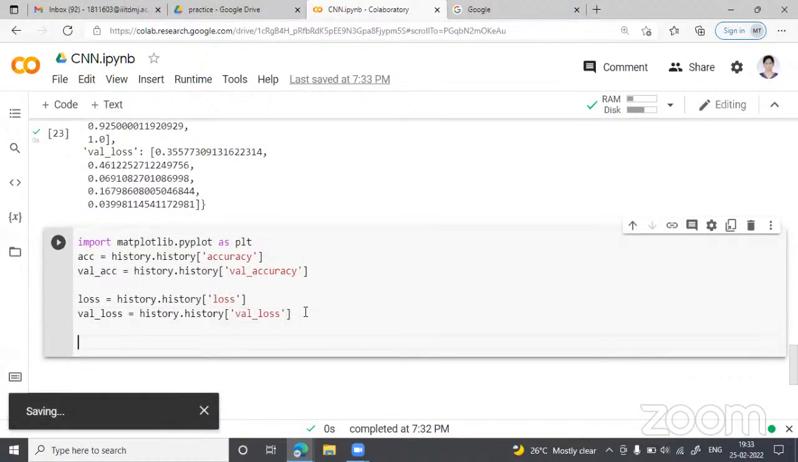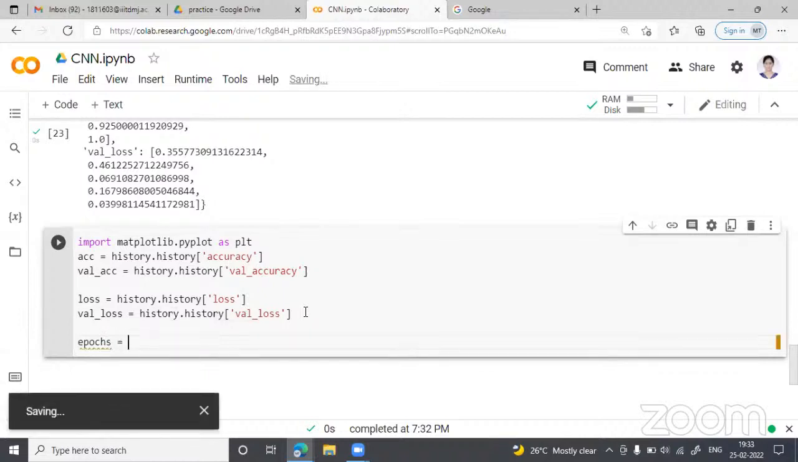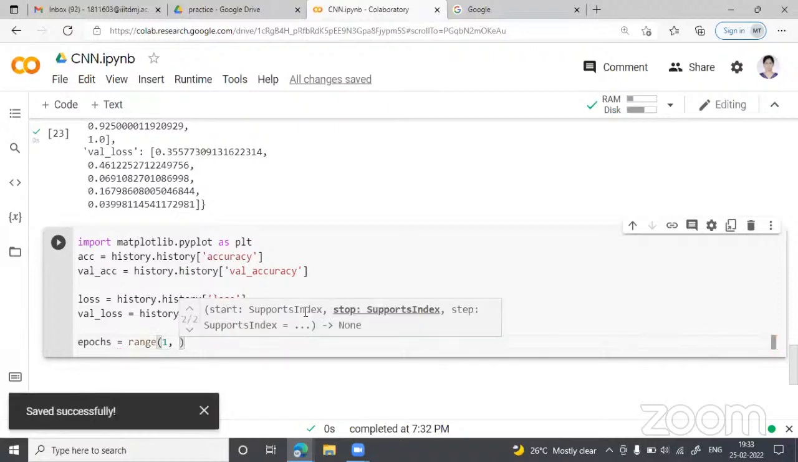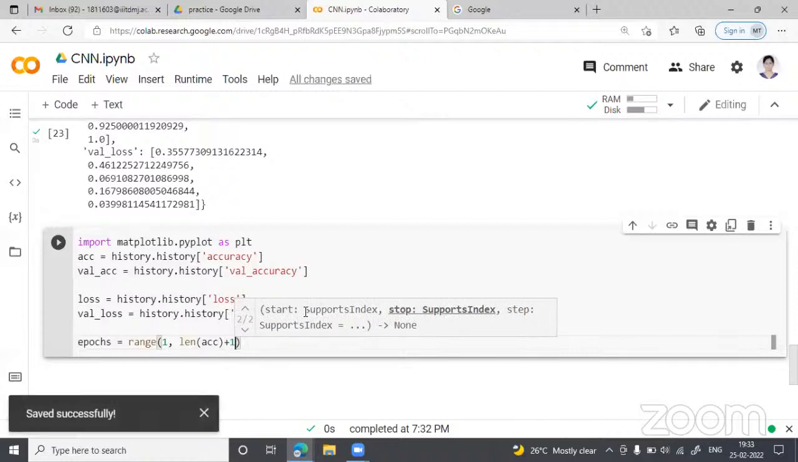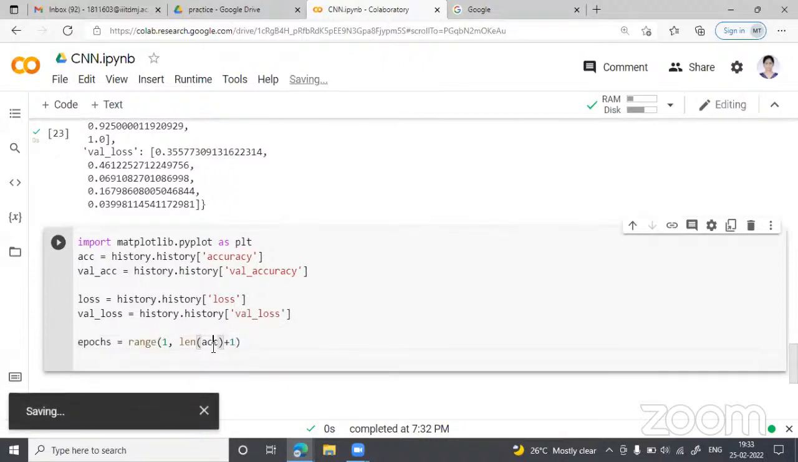So to plot accuracy and loss for training and validation, we need the epochs count on the x-axis. The epochs will start from range 1 up to the length of accuracy plus 1. So we are starting from 1 and going up to 5, because it excludes the last value. The length of accuracy is 5, so I'm writing 6. It will start from 1 and go up to 5.